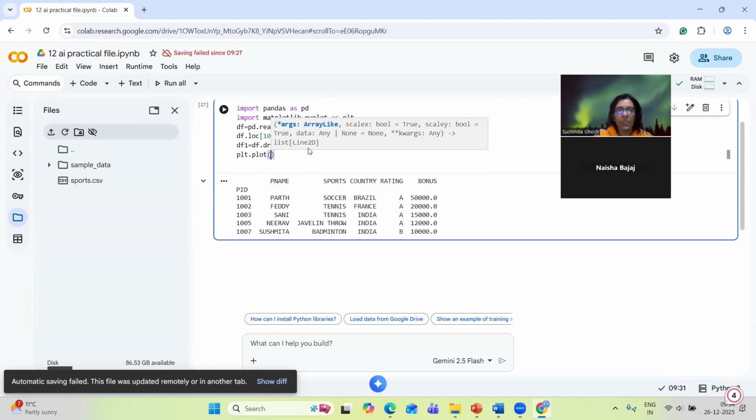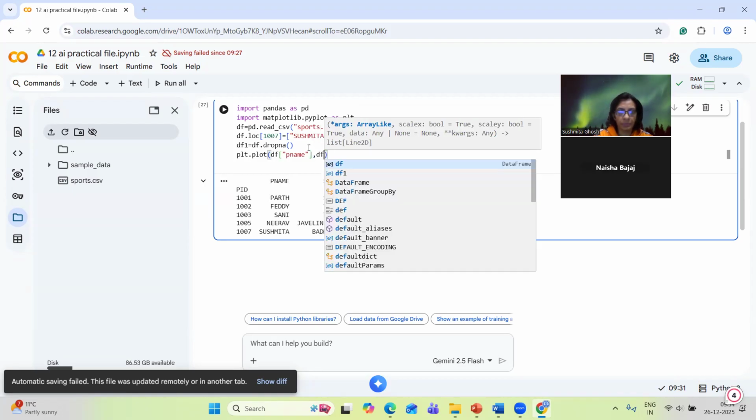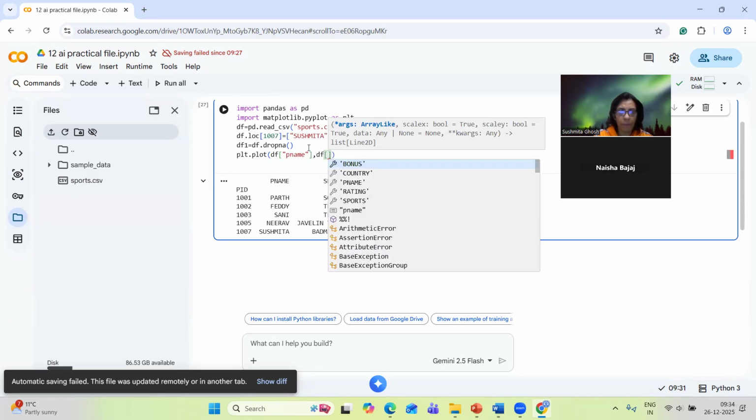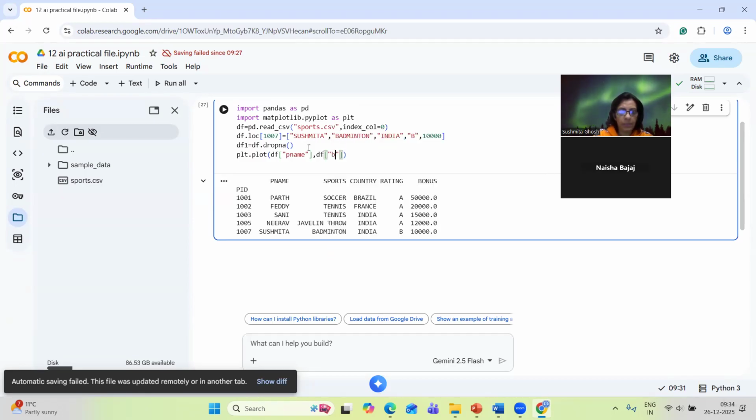So plot by default gives you the line graph only. हम लाइन ग्राफ ही कर रहे हैं. Let's quickly do it before the session closes. So df square bracket rename comma square bracket closed. Sorry, that's my x-axis data. Then df square bracket bonus.